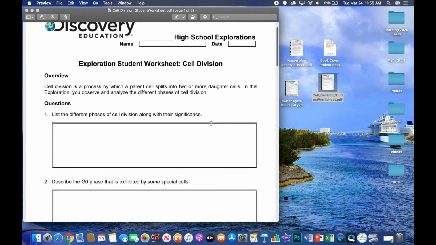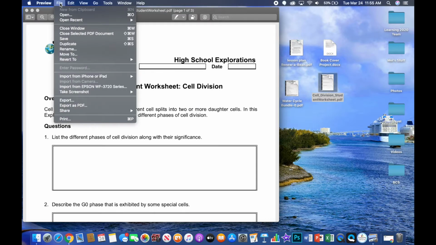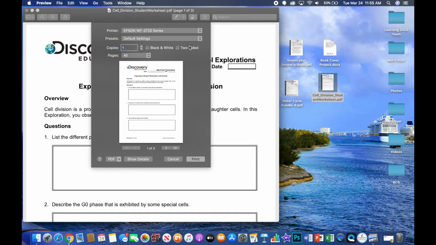But right now I only want the students to complete the top page. I only want them to do page 1. So what I'm going to do is go to File, and go to Print. And if you're a shortcut person, that would be holding down Command and the letter P. And you can see right now it's wanting to print to my printer.